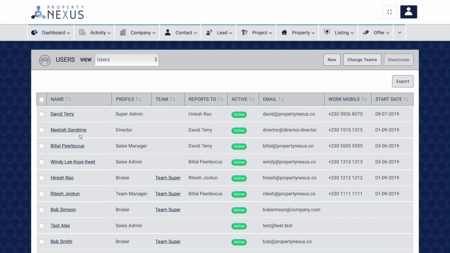There are two ways to deactivate a user. Select the user or users from the List View page for users by row, or click the Select All button, then click the Deactivate button in the top right of the page.